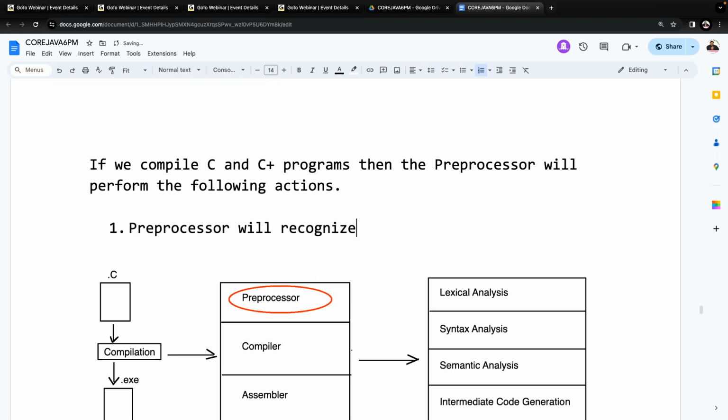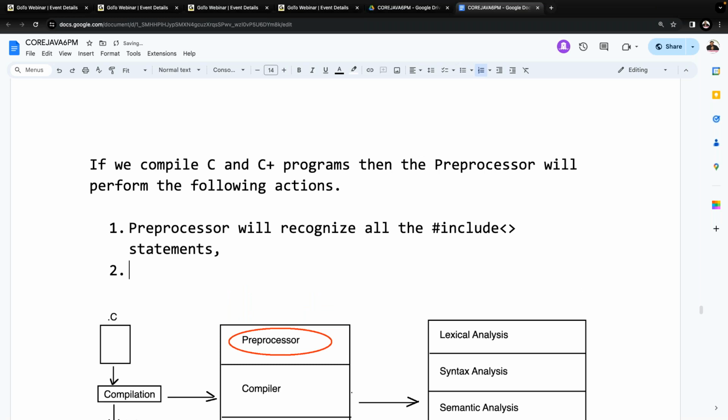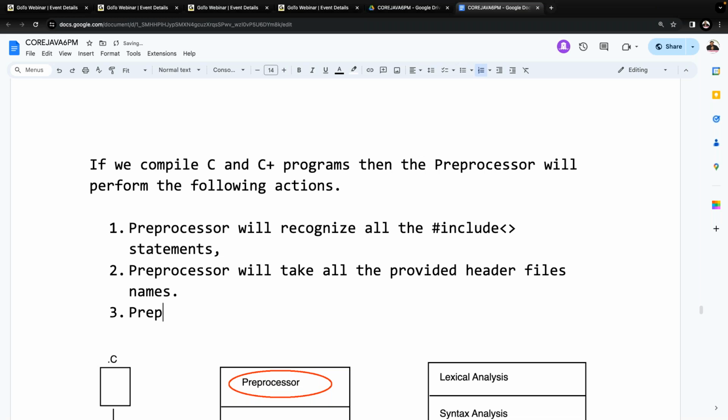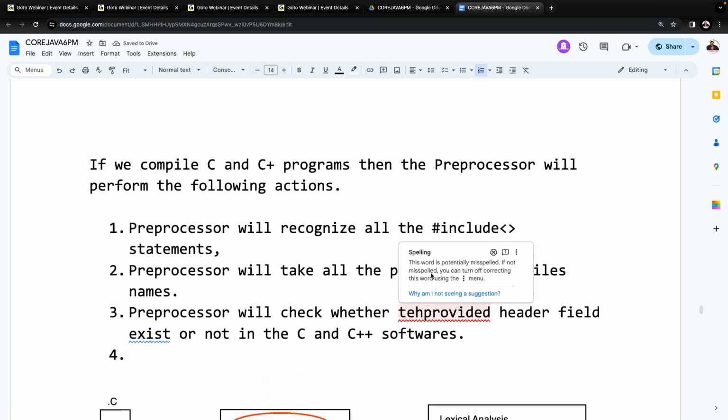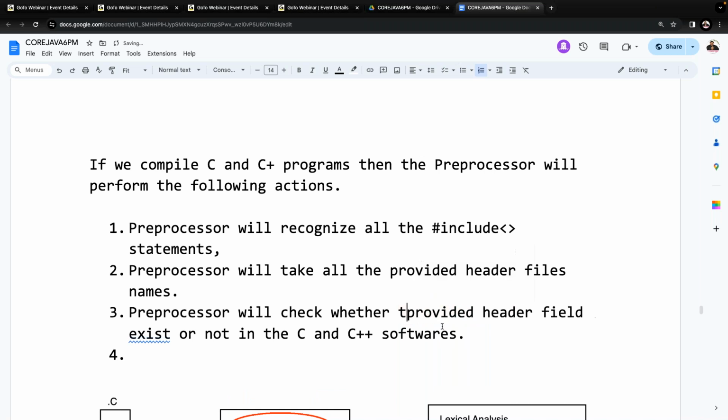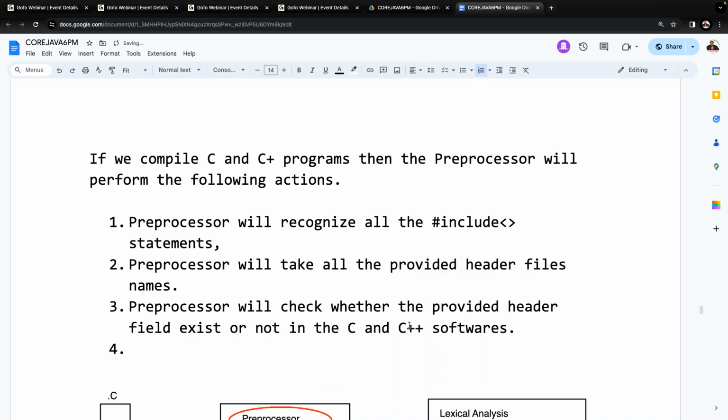Preprocessor will recognize all the hash include statements. Next one is what there? Preprocessor will take all the provided header files names. Next one is preprocessor will check whether the provided header files exist or not in the C and C++ softwares, depending on the programming language what we have used there. All right, sir. Observe carefully.